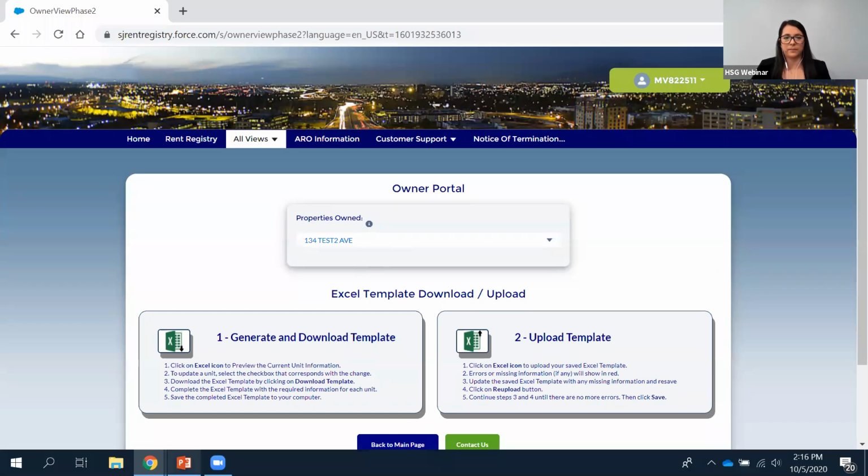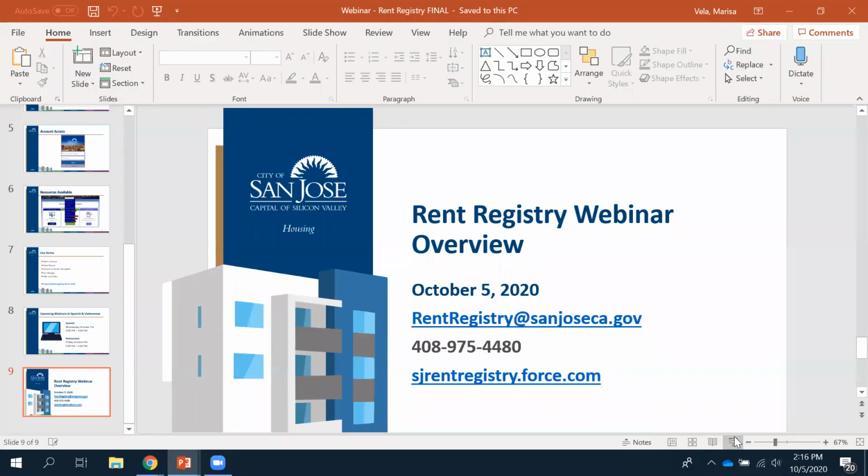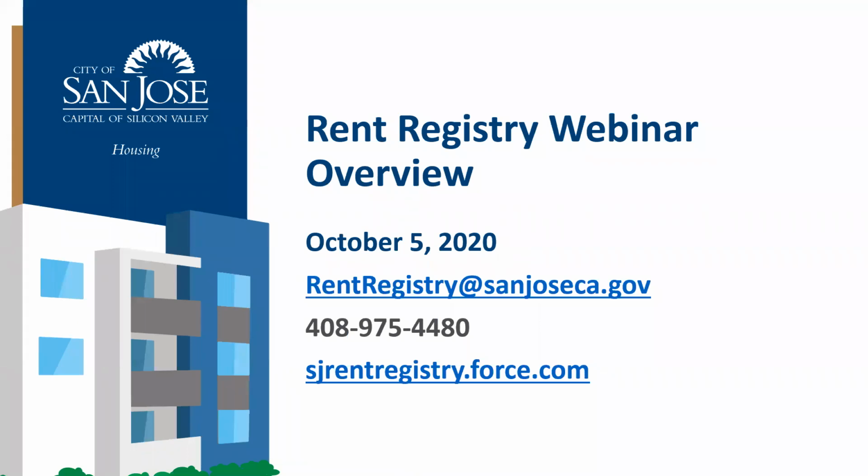Thanks, Marissa. How do we determine if our property management company has already started the registry for our property? Sure, so you can either log into your account if you already have an account created, or you can also just give us a call and we can verify that information with you if any units have been registered or not.